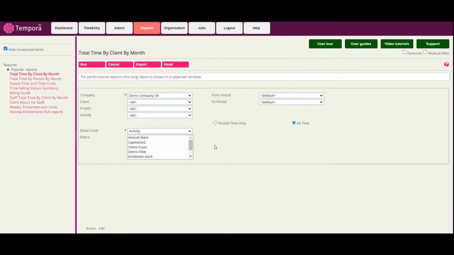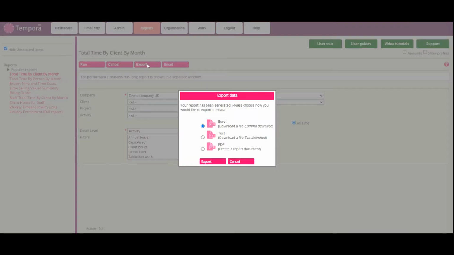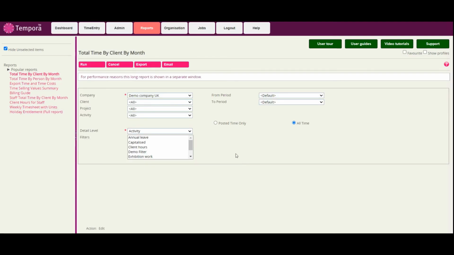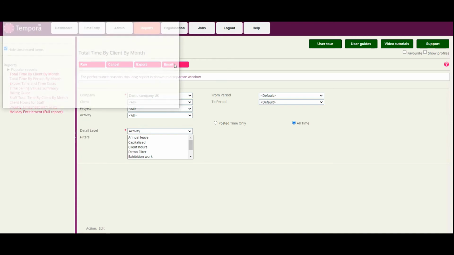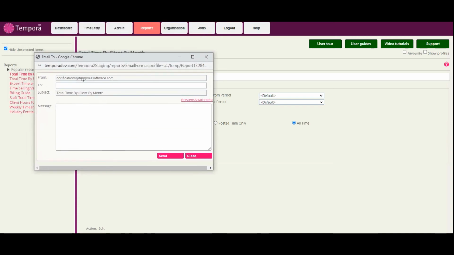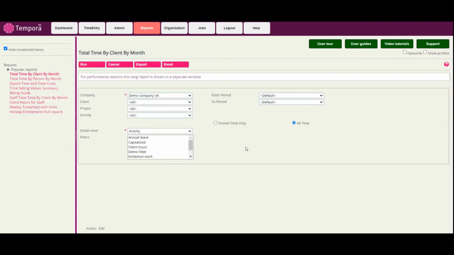All reports in Tempora can be exported by clicking the Export button. You can choose to export the data as Excel, text, or PDF. If you wish to, you can also email this report to a colleague by clicking Email, completing the To address, attaching a message, and clicking Send. The report will then be sent to the email address you added to the To field, and you'll be CC'd on the email.